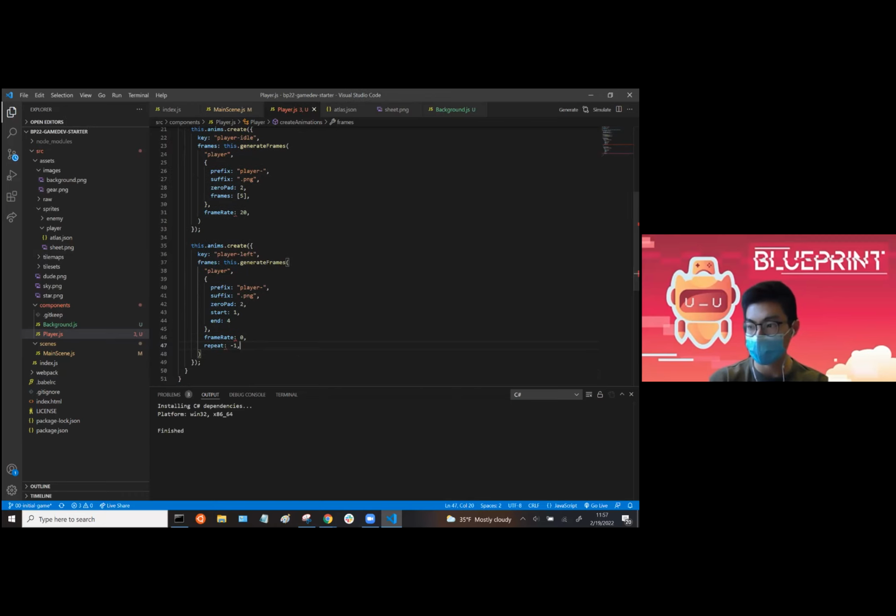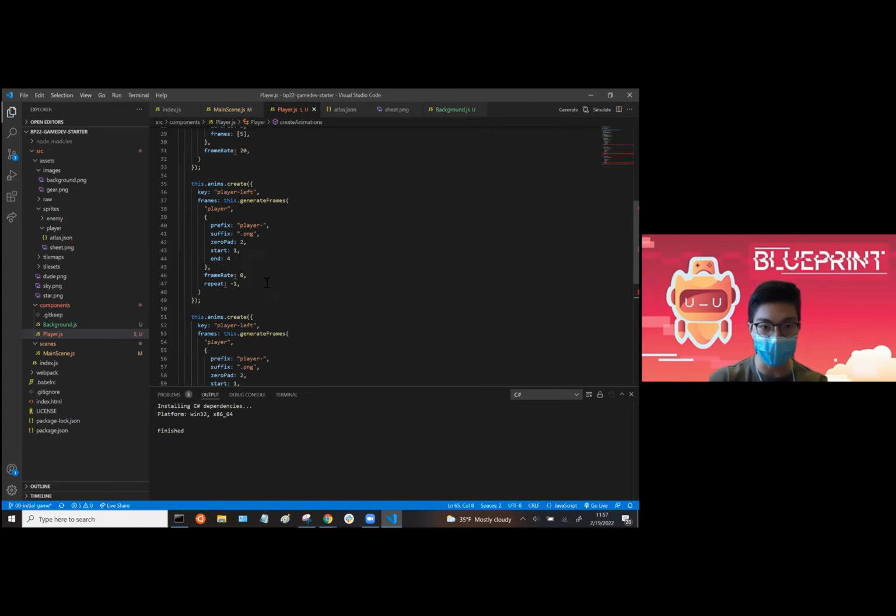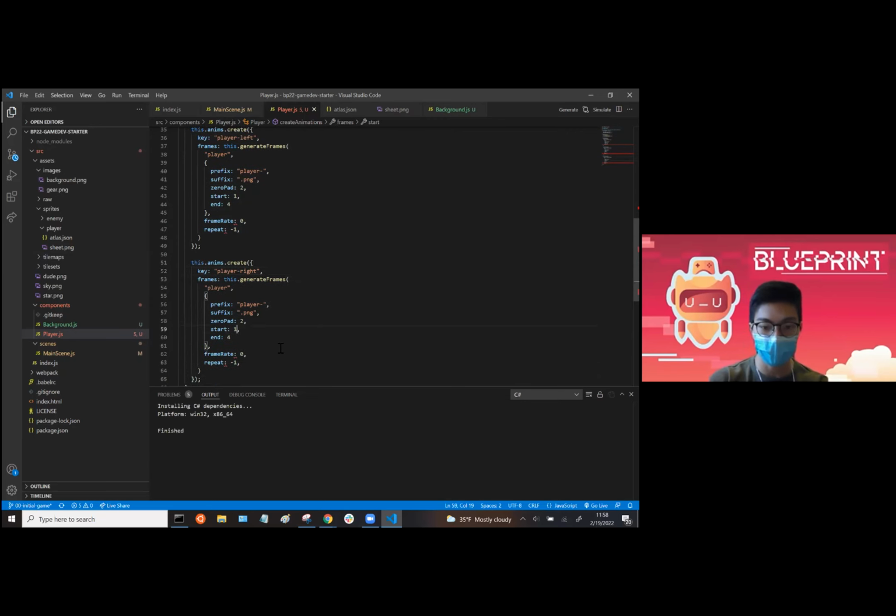All right. So the last one, we can just copy and paste this player left. And then instead of this being the left animation, we'll make it the right animation. So we'll change that to right. And in addition, we'll change the start to 6. We'll change the end to 9. And then we'll change the frame rate to... Oh, instead of the frame rate being 0, make sure it's 8. It's a typo on my end. So make sure both of these frame rates here and also here are 8. And we'll keep the repeat as -1.